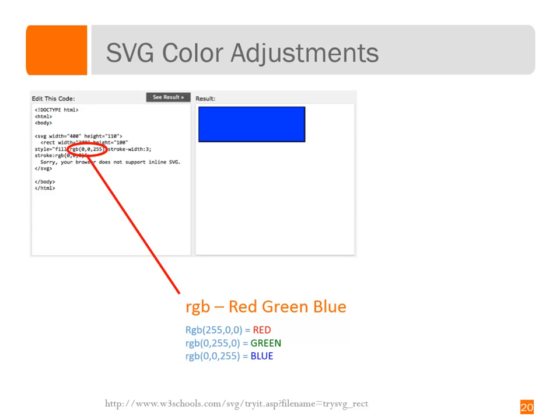So this is the way the RGB color adjustments work. What I can do is take these three different values and set them at different levels. So 100, 100, and 100 will give me a particular color, different than 50, 50, and 50, which is different combinations of filtering out red, green, and blue to give me an alternative color.